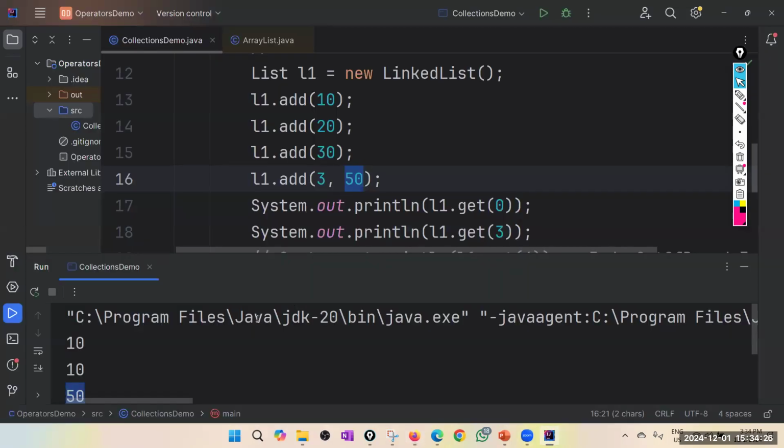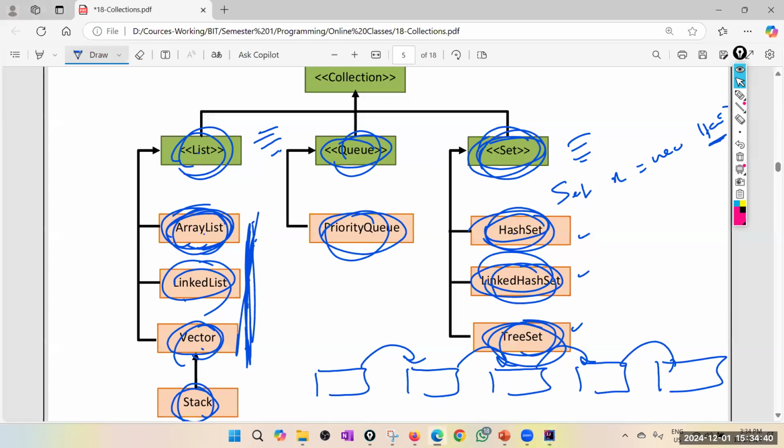So for the time being, don't worry about whether I should use linked list or array list. Those things you will understand when you do semester 3 topics like data structures and algorithms. This is not the end of the story. But just remember, Java has given you the flexibility to decide whether to use ArrayList, LinkedList, Vector, and so on. And when it comes to set, whether to use HashSet, LinkedHashSet, or TreeSet, and so on.